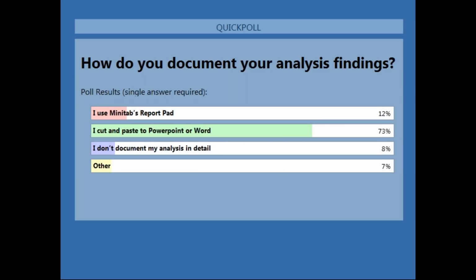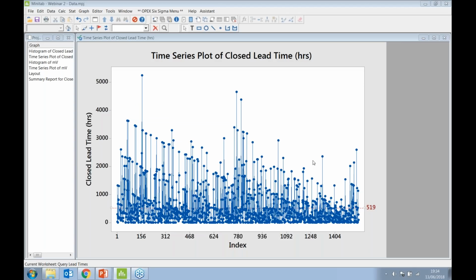Okay, so that's sharing the poll results right now, and that should be showing that most of you, around 73% of you, said I cut and paste to PowerPoint or Word. 12% of you said I use Minitab's report pad. 8% of you said I don't really document my analysis in detail as I go, and there were some others as well at 7%. So that's useful feedback, and I'm going to try and convert some of you today and introduce you to Minitab's report pad.